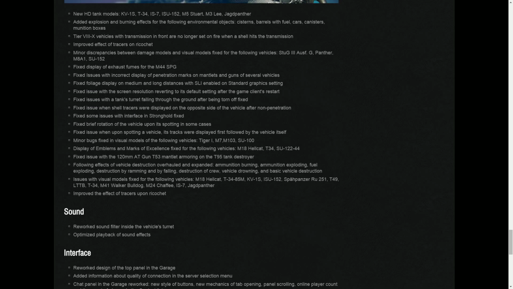Tracers again, I think they had that one twice, right? Improve the effect of tracers upon ricochet. Improve the effect of tracers upon ricochet. Nice. I'm glad they decided to input it twice, just with one having the word "the" in it. And one is "on" and one is "upon." Well done, Wargaming.